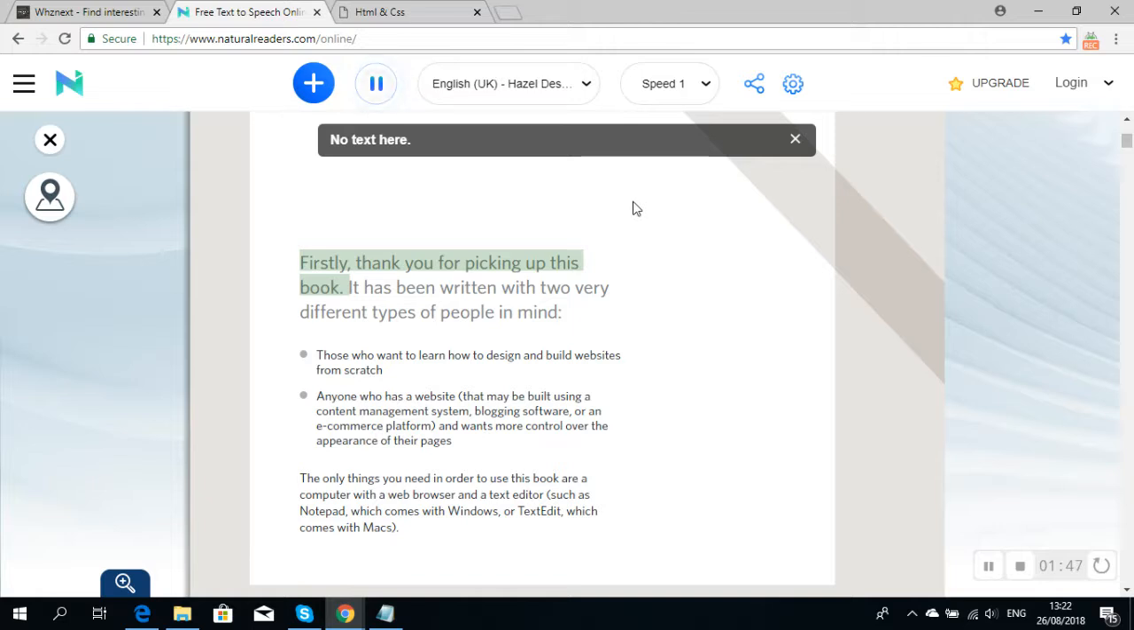Firstly, thank you for picking up this book. It has been written with two very different types of people in mind. Those who want to learn how to design and build websites from scratch, and anyone who has a website that may be built using a content management system, blogging software, or an e-commerce platform and wants more control over the appearance of their pages.